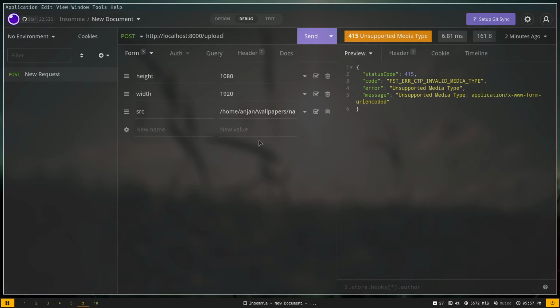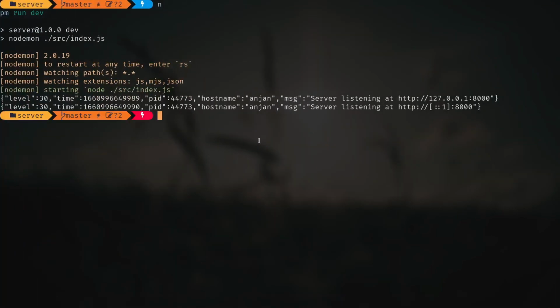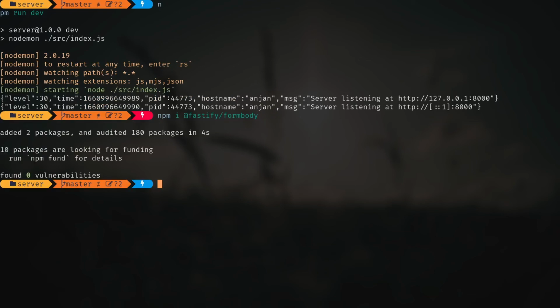encoded. I made a mistake. I forgot to install another plugin for Fastify. So npm i fastify/form-body. Alright, so package is installed. Let's run the server again.